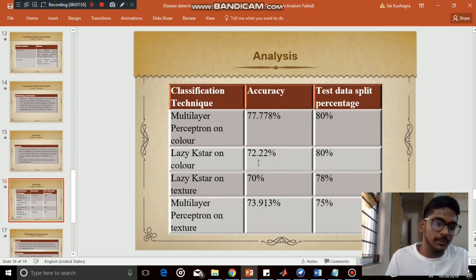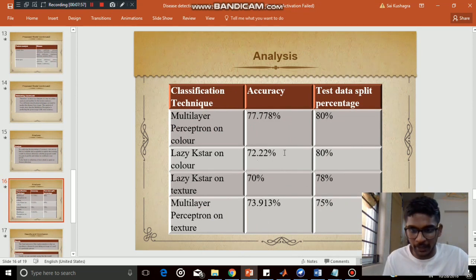So just showing you all the things, we have run the multi-layer perceptron algorithm for the color as well as for the texture, and the same thing we have run for lazy K star and lazy K star for texture. This is another algorithm. You can run it on any other algorithm of your concern.